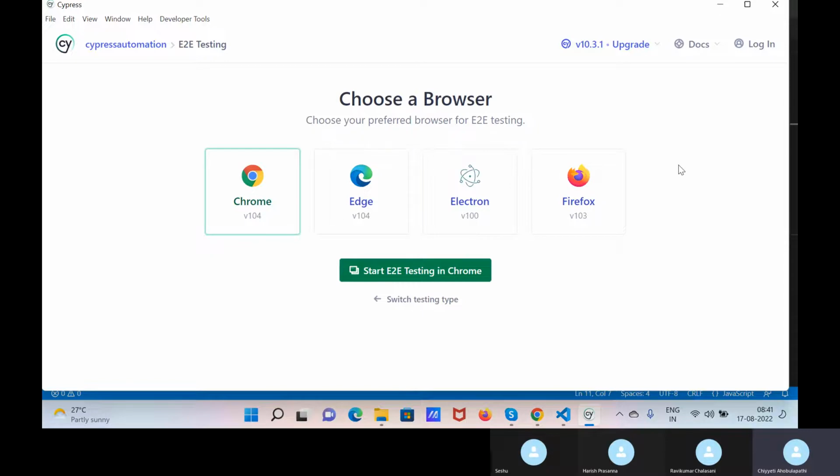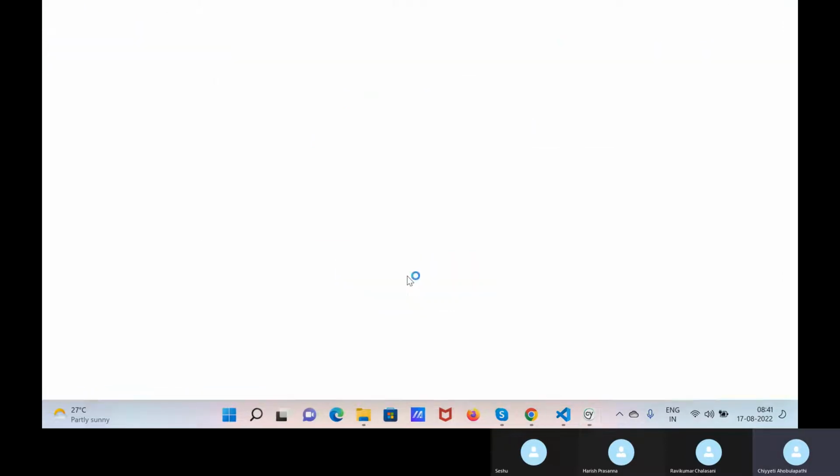You can choose which browser you need to run here. There is no other setup. Whatever browsers our laptop contains will come automatically here. So now I am picking Edge, and I will run here.